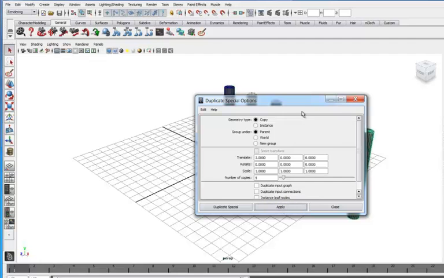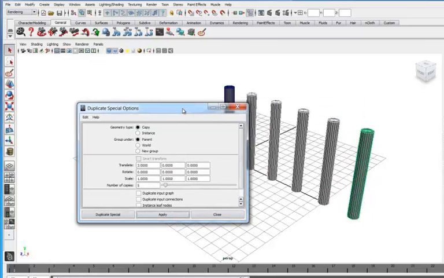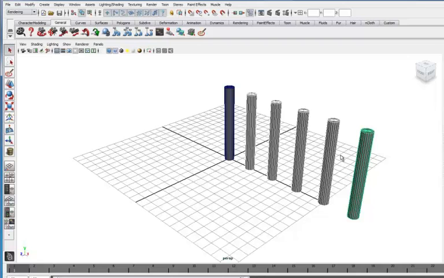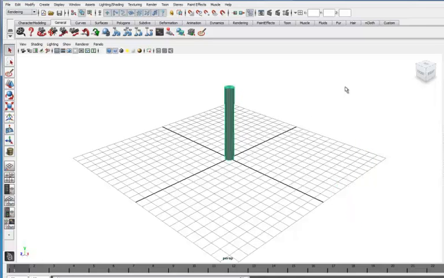And boom, it kind of happened under the window, but there they are. In fact, we can close the window. So we've got our newest duplicate, our 4 other duplicates, our original. So great. So we'll get rid of that with the Z key to undo. And let's talk about some other ways we can do this.